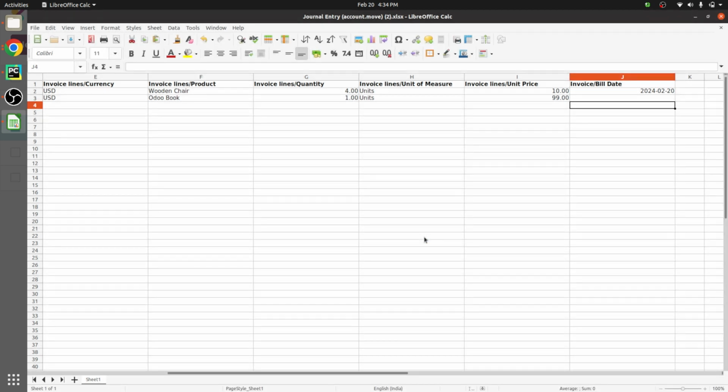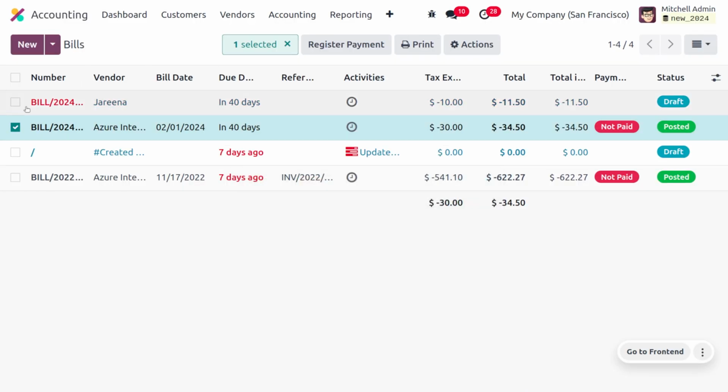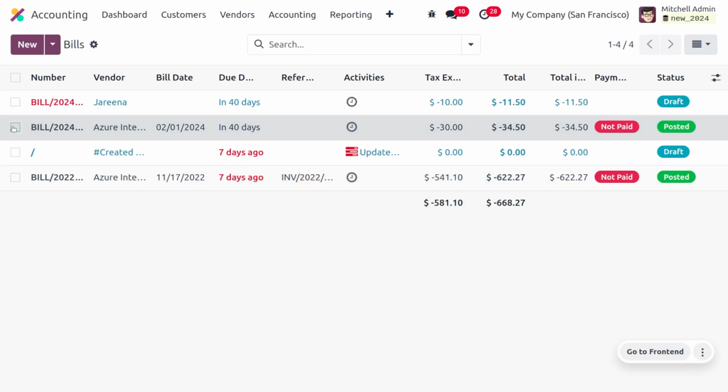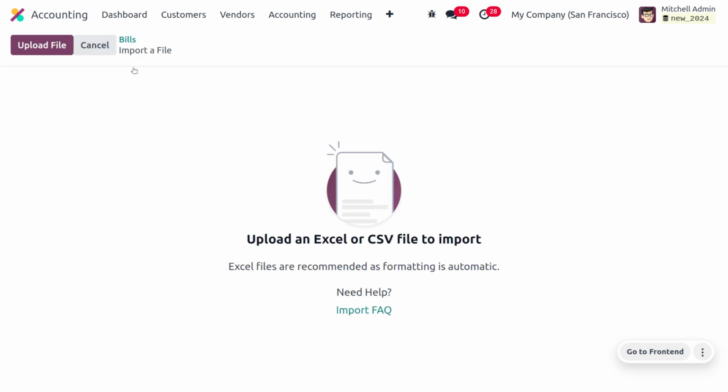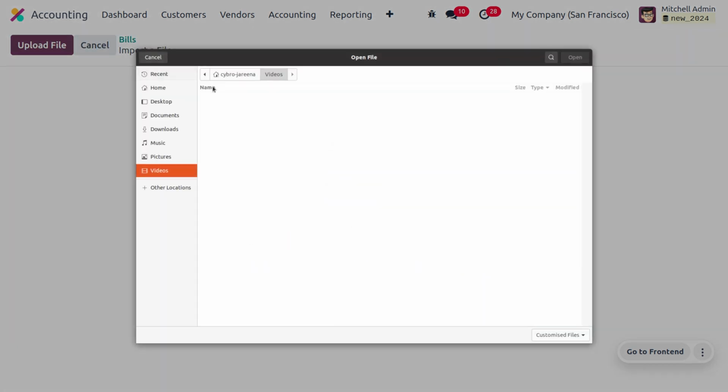Now let's move on to the Odoo platform in order to import this record into our database. In order to import the record, first you have to unselect the record that you have selected from this vendor bill list. Then only you can import the record. Now let's move on to the gear icon and choose Import Records. Later on, you can click on Upload File.